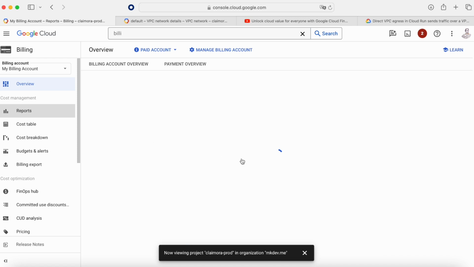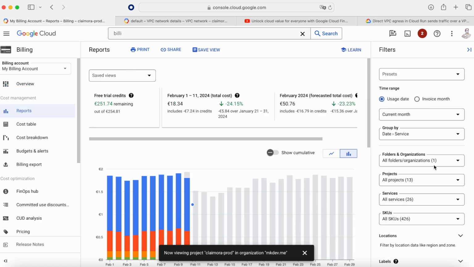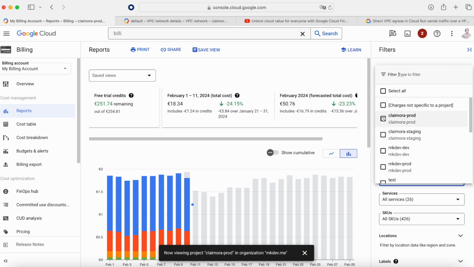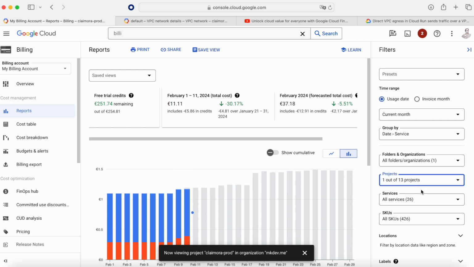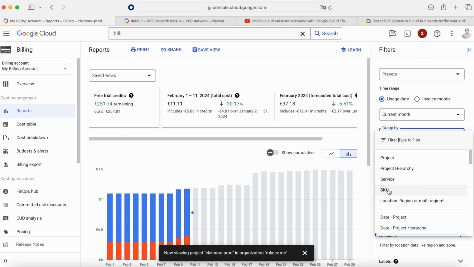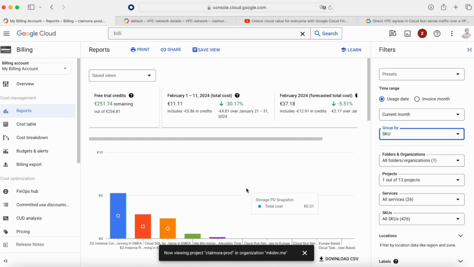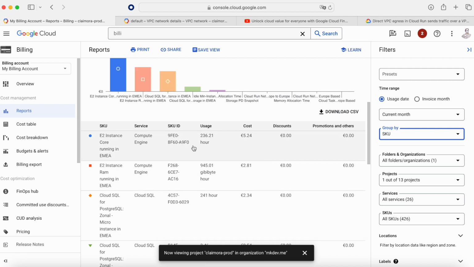Because even if you go to the report, even if you go to the level, choosing the project, for example, Claymora Prod, and choosing here only the SKUs, telling that I don't want to see the service, I want to go SKU by SKU, really, it's not telling you this SKU ID. It's not telling that this is because of a serverless VPC. It's only telling you that it's creating a VPC that is consuming the money. It's an E2 instance, and that's all. So you have no idea why this machine is working.